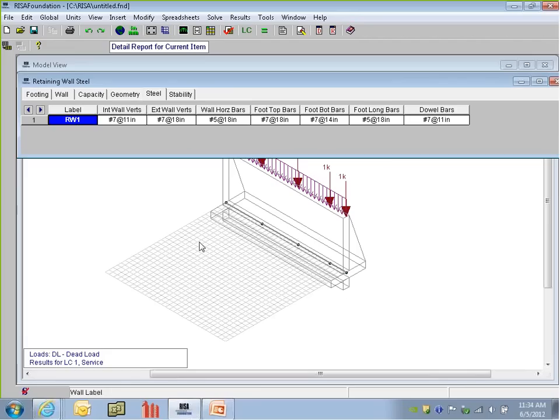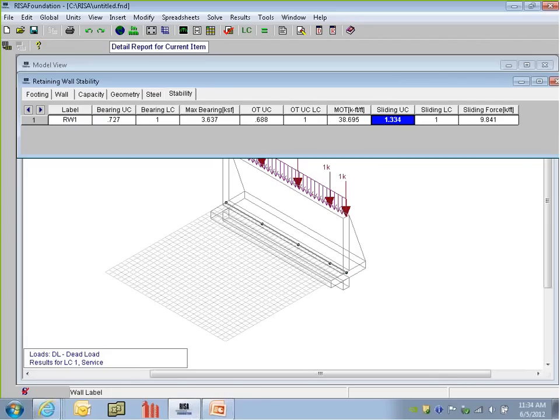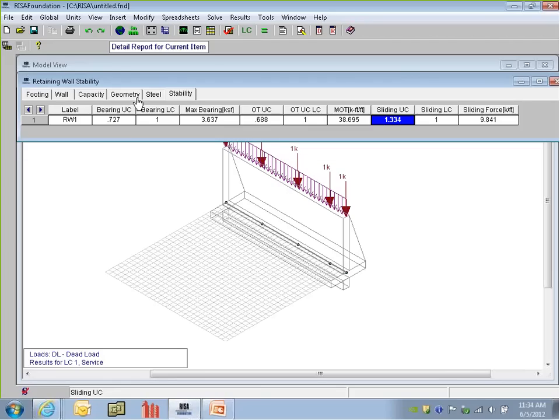We see the steel bars that were placed there, and then we see stability. Now in this model, we see that the sliding check is not quite right. Currently it's got 1.334 for my sliding. So I might want to see this in a little more detail, and I like the spreadsheets. They're really great for a one-off, and what's nice is it's in red, so I can see that quickly, that there's something wrong. I can pop through those.